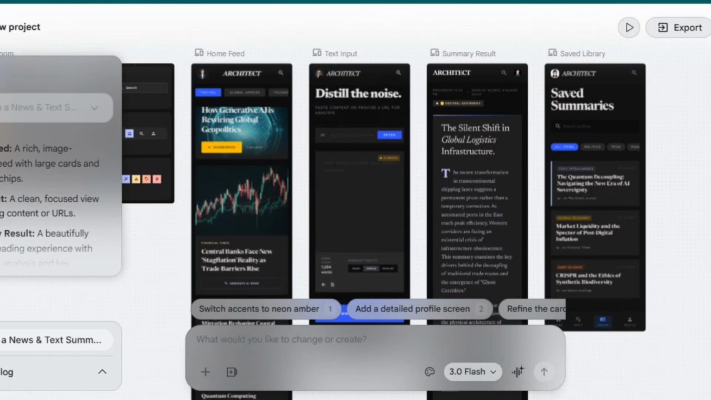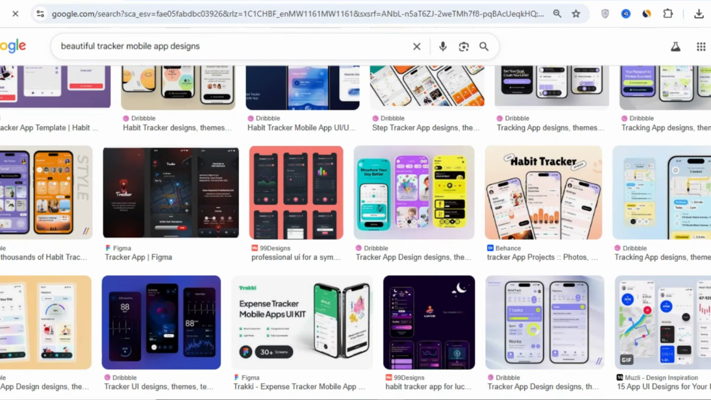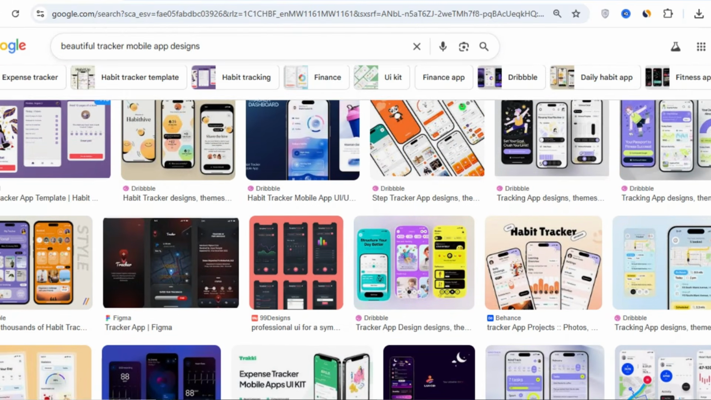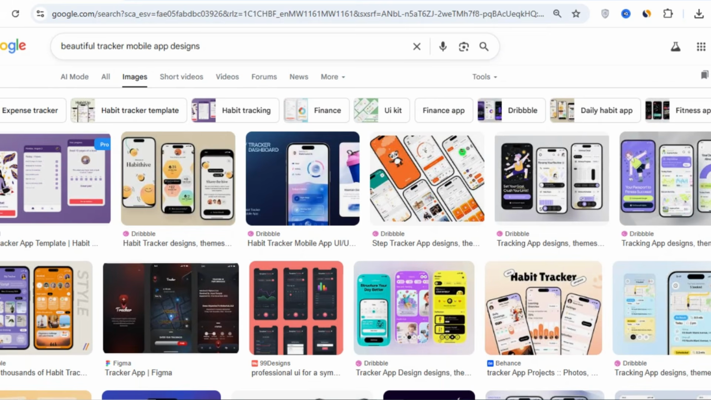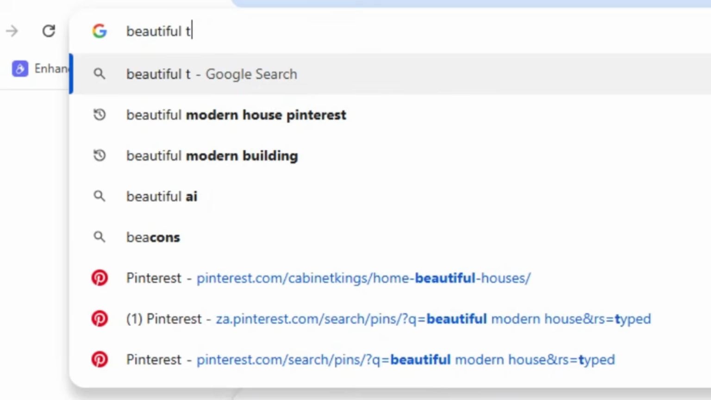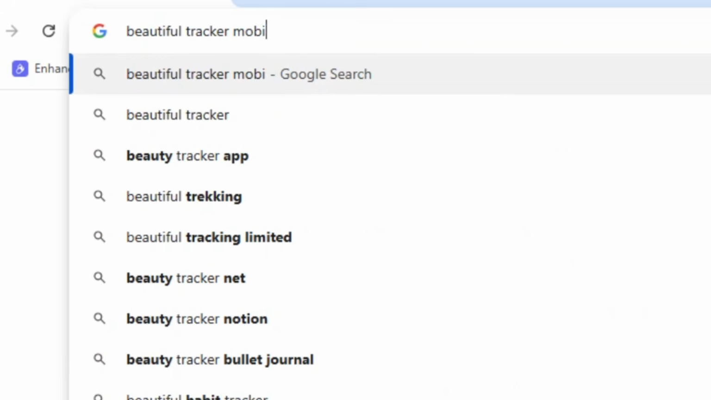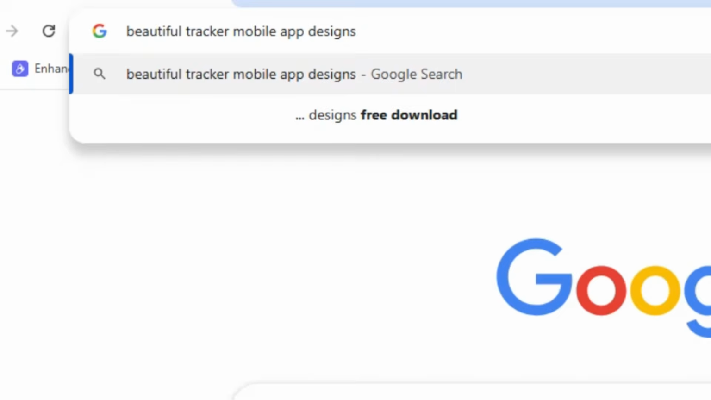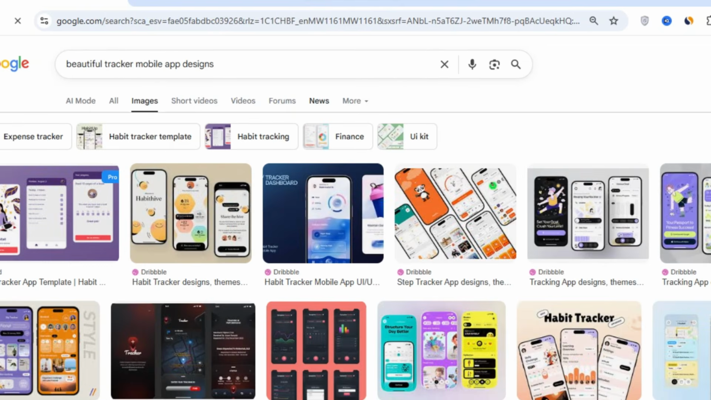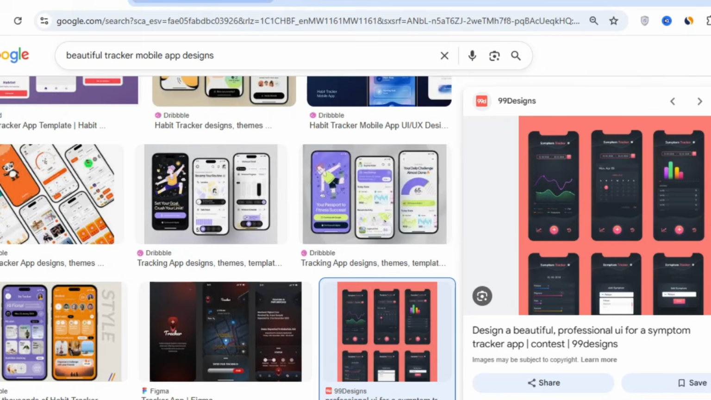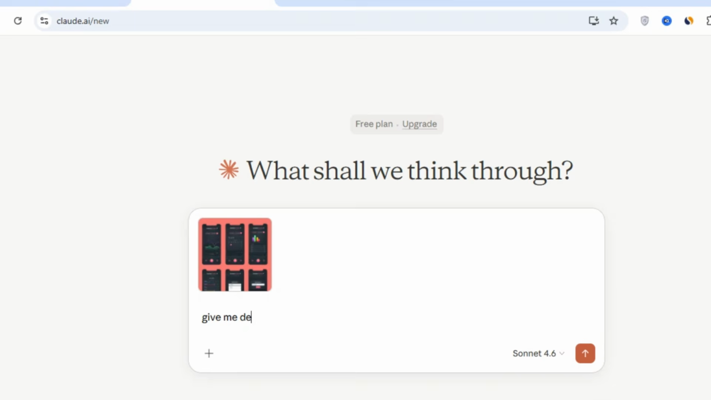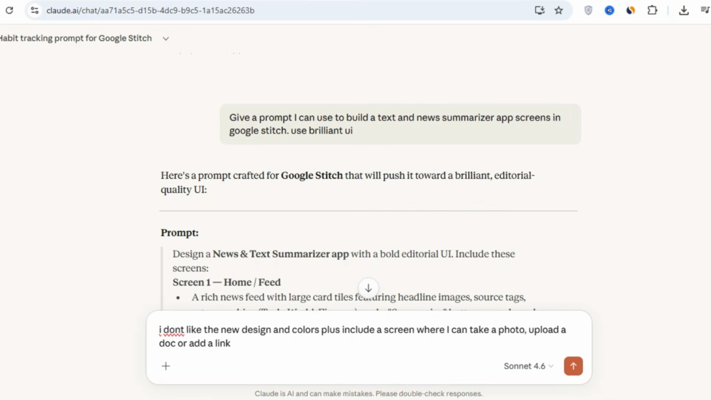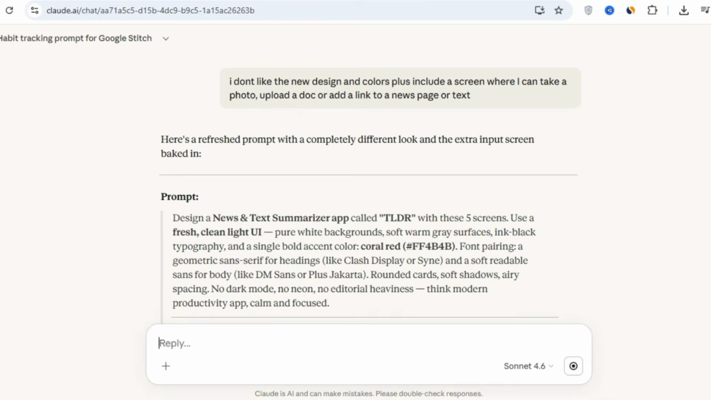If you don't like the designs, you can find inspiration from Google. Just type the keyword of the screen that you are going for. For example, if you want to create a tracker app, you can just say build beautiful tracker app designs and click on images. Tons and tons of photos are going to load. Just download the one that you like, upload it in Claude, and ask Claude to give you a prompt for designing something like that. But in our case, let's just ask Claude to give us new screens with a new design and colors.